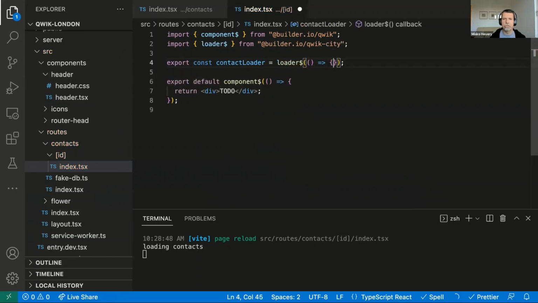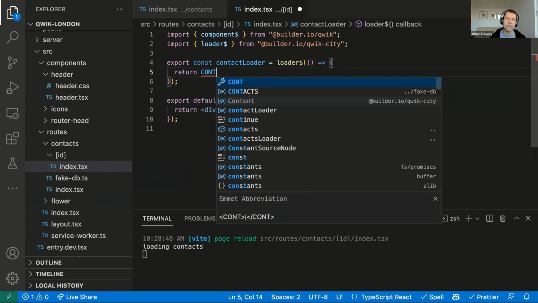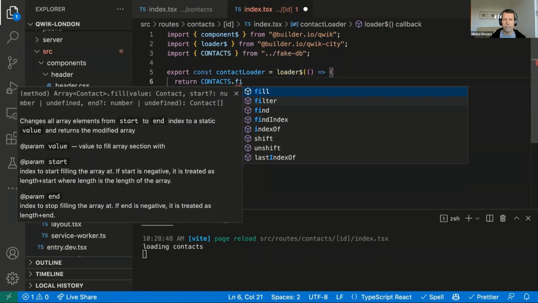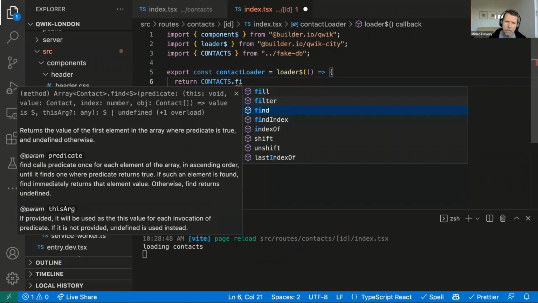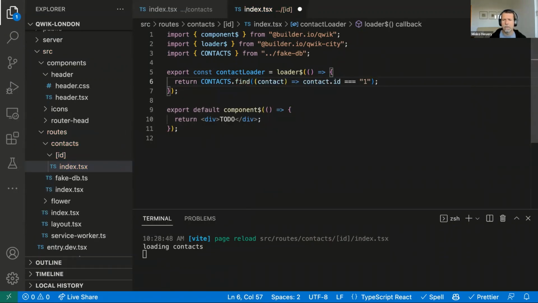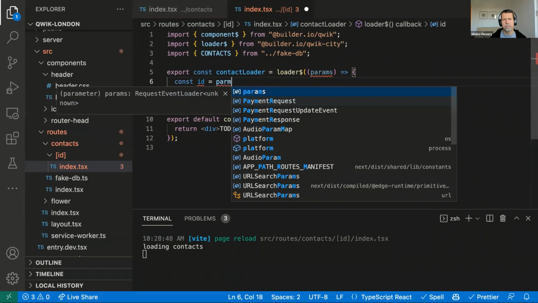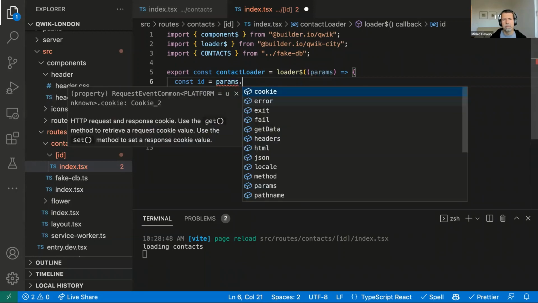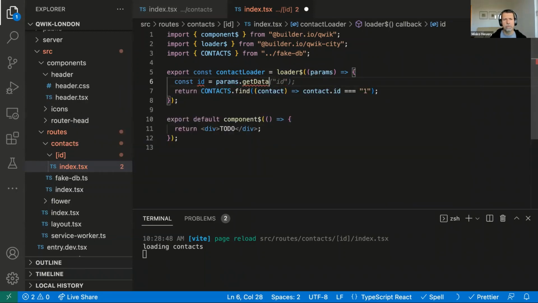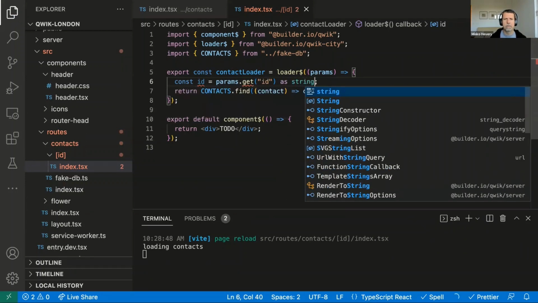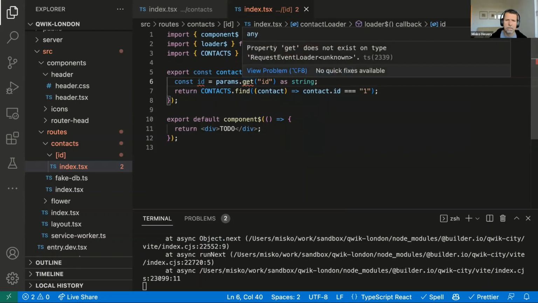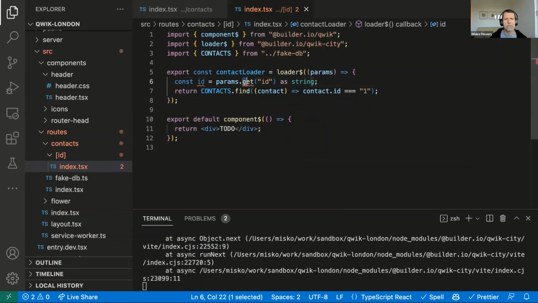And again, I'm going to just cheat over here and I'm going to return contacts.find. Is it find? Yes. Contact ID, of course not, it's not going to be the one, it's going to be params. Oops. ID. Oh, sorry, I think it's just ID.